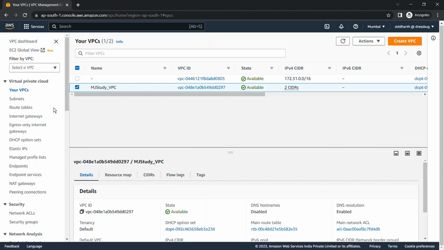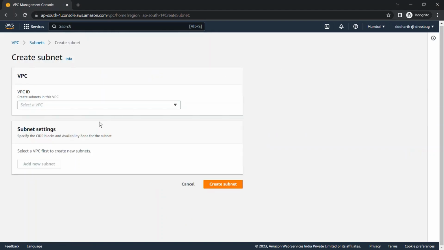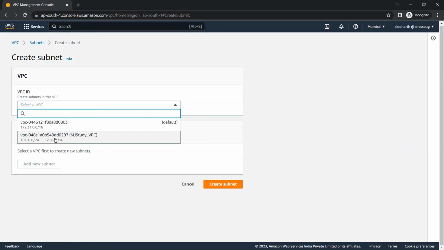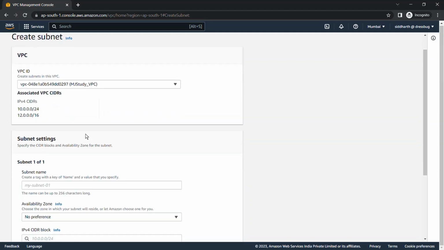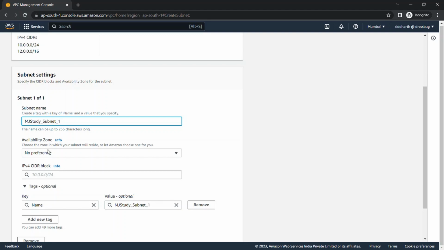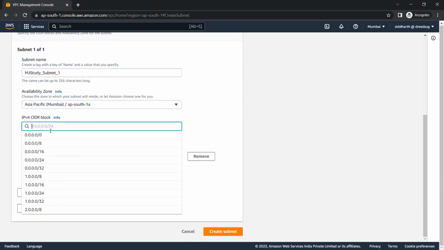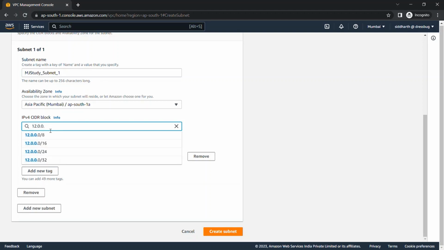So now we are just going to the subnets and creating the subnet. To create a subnet, we select the VPC, and here we give the name, MJ study subnet 1. We are going to select the availability zone. Now we are going to give the CIDR block 12.0.1.0/24.